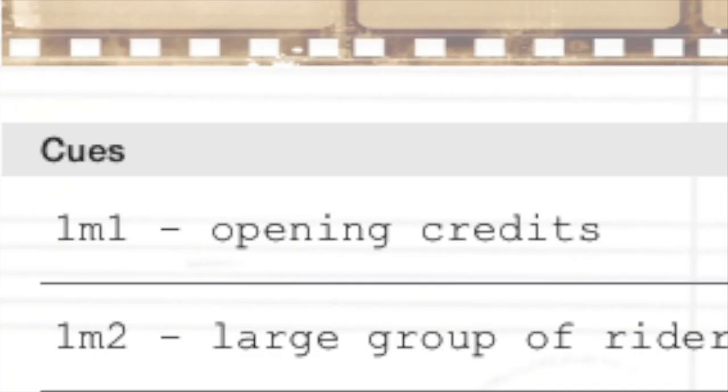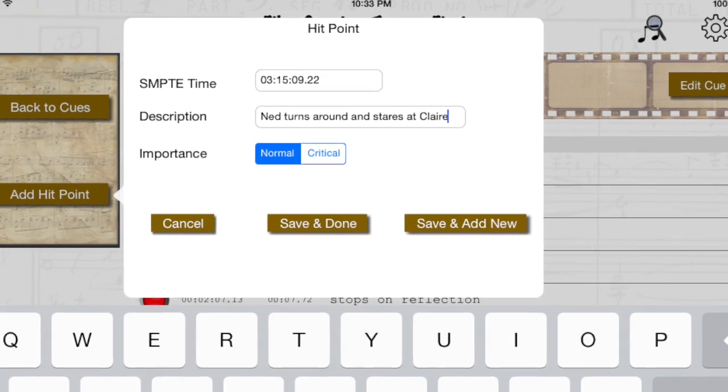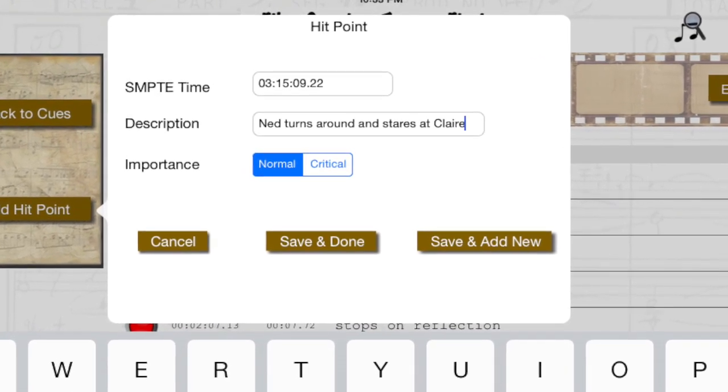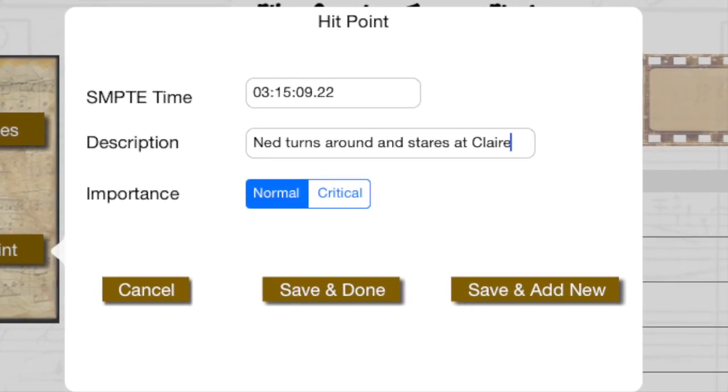Now, open the cue and start entering your hit points. You'll be entering the SMPTE timecode hours, minutes, seconds, and frames. It's easiest to use the spacebar on the iPad to separate parts of the timecode.